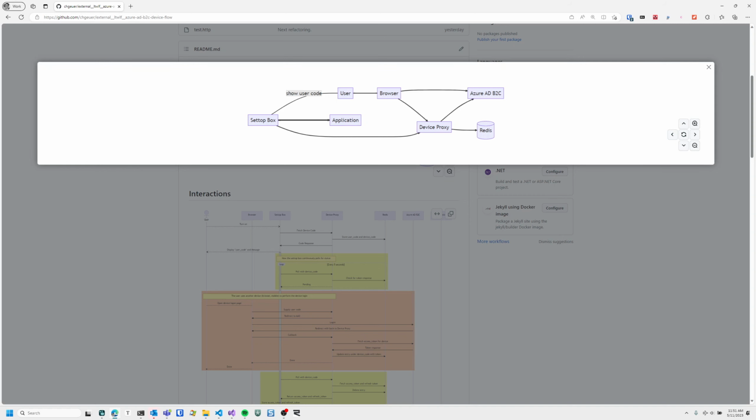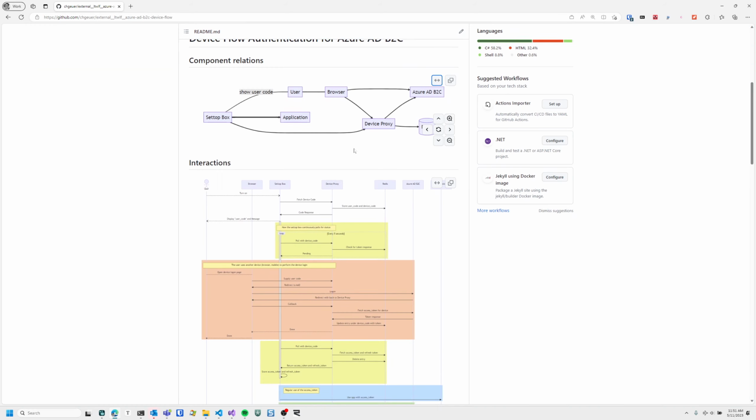So the idea, from a structural perspective, is to have a device like a set-top box which wants to talk to an application. It needs a token for this, and in order to do the sign-in, it connects to a device proxy. This is the .NET component which we are having here, which shows a user code. The user code asks a user to use a browser to sign in to the device proxy and to Azure AD. And in the back, the set-top box continuously polls the device proxy for an authentication statement.